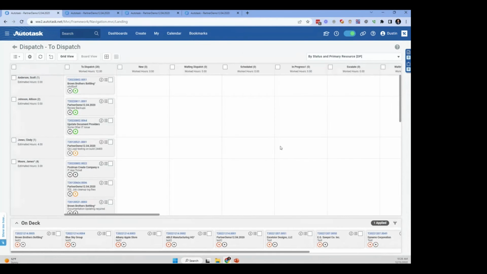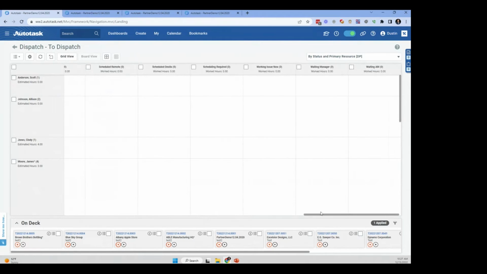And we're going to talk about the on deck shortly. It is useful in some situations. Generally, I would recommend turning it off, and I'll show you why. And so notice what we have now is the dispatcher sees all the ticket statuses available to them and all the resources.